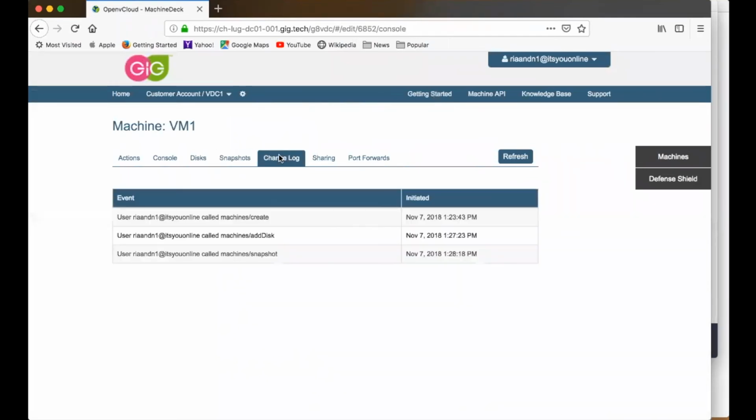From the change log, I will be able to access all the information on all actions taken on my virtual machine. For example, here I can see when that virtual machine was created, when we've added the additional disk, and when the snapshot was taken.